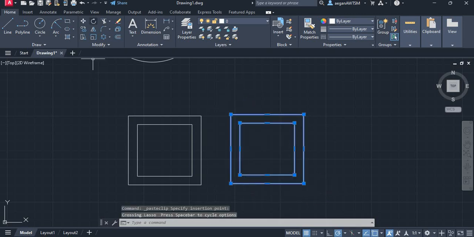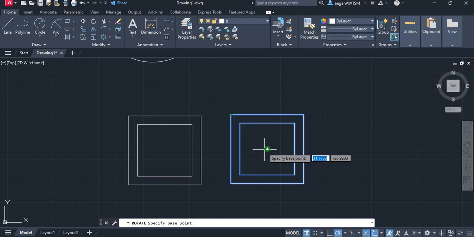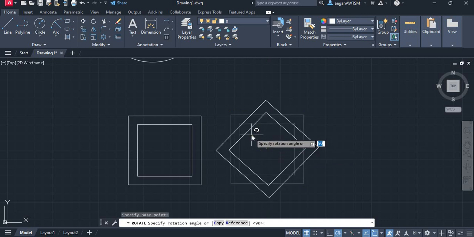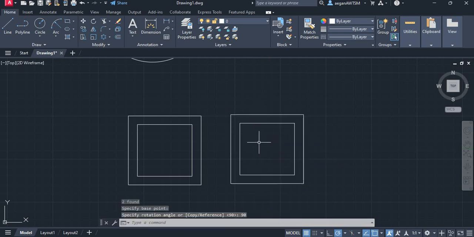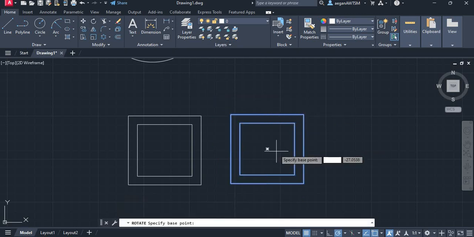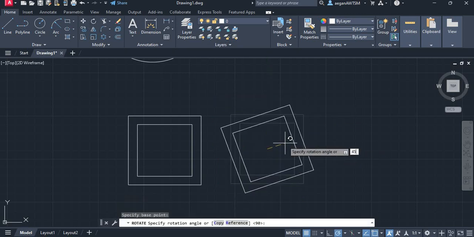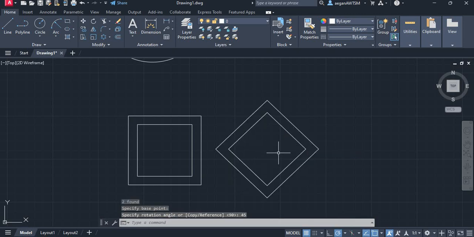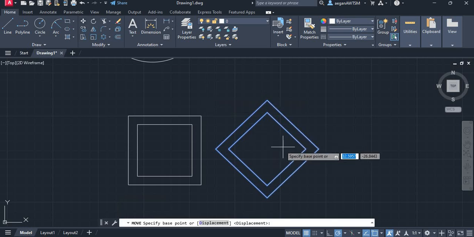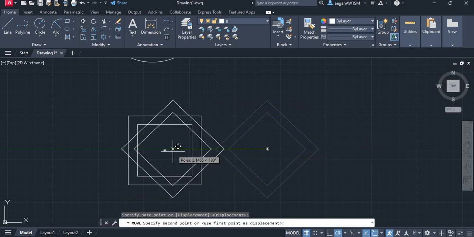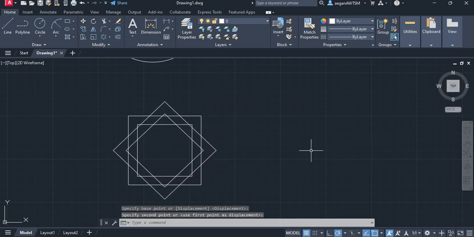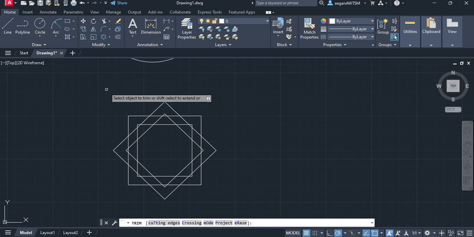We can highlight it, we can rotate it, we can choose this as our base point, and we can say, yeah, I want to turn this. Oh, I said 90. Let's do rotate at a 45. There we are. And so now what we can do is we can just move this. So we can say I want to move this from the center point to the center point, and there we go. Very similar to number 5, now we have to trim.